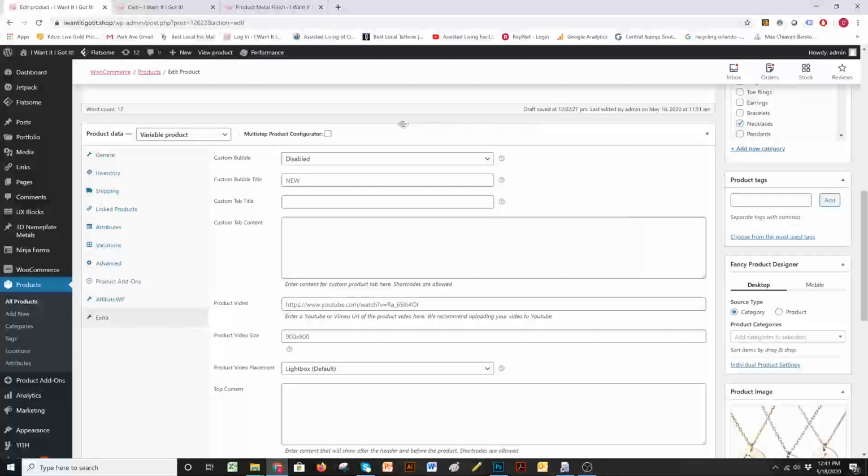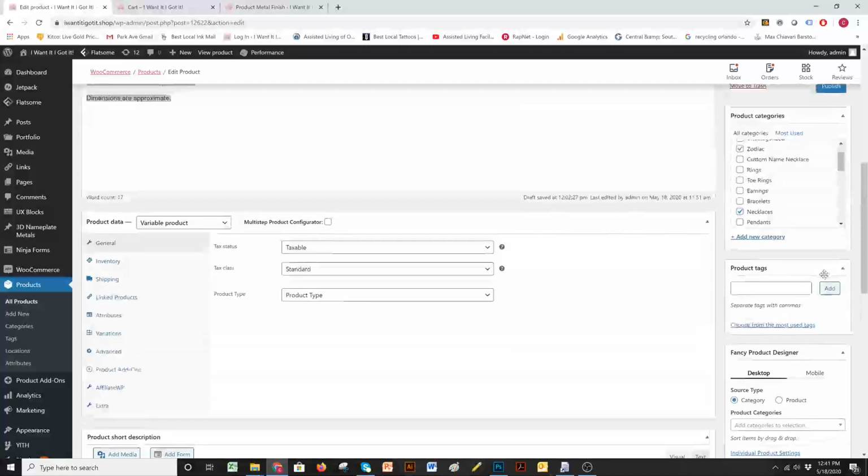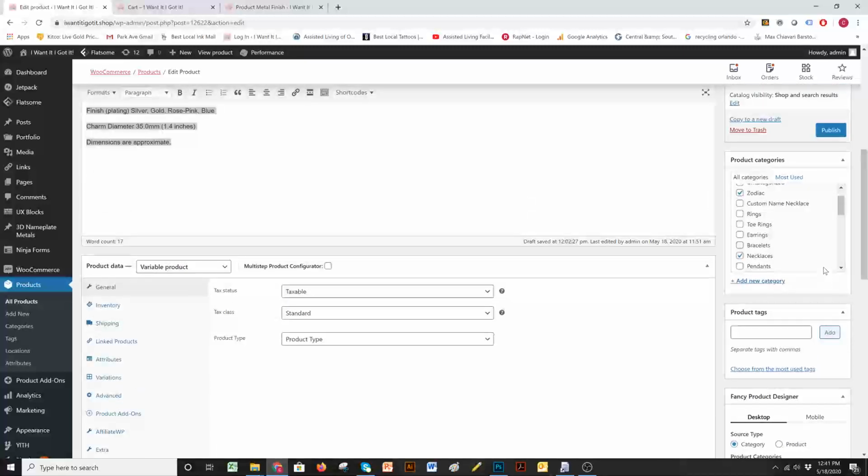So now we did this whole main part of the page. You can just click on general, at the beginning. So we did everything down here. We did the short description. So now we're going to start at the top of the right-hand side, and we're just going to go down this way.